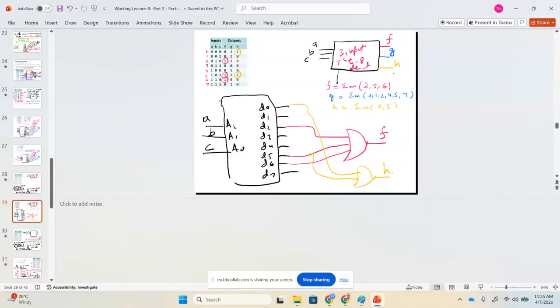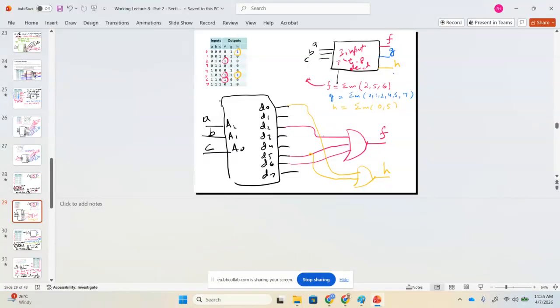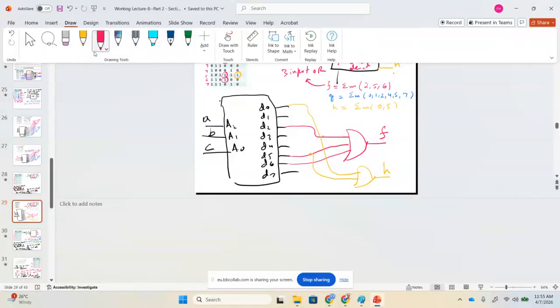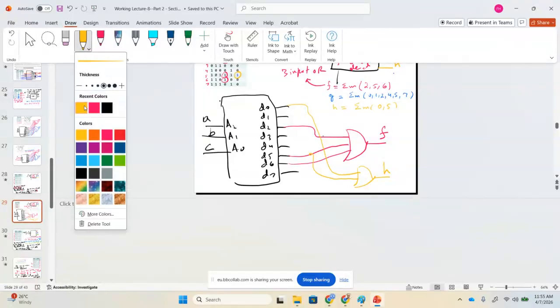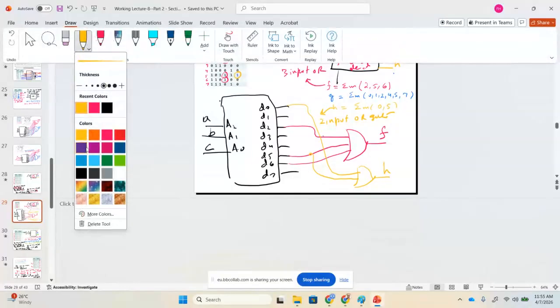What about G? Okay, for F, please remember, we need a 3 input OR gate. For H, how many inputs do we need for the OR gate? A 2 input OR gate. And for G, we need what? A 6 input OR gate.